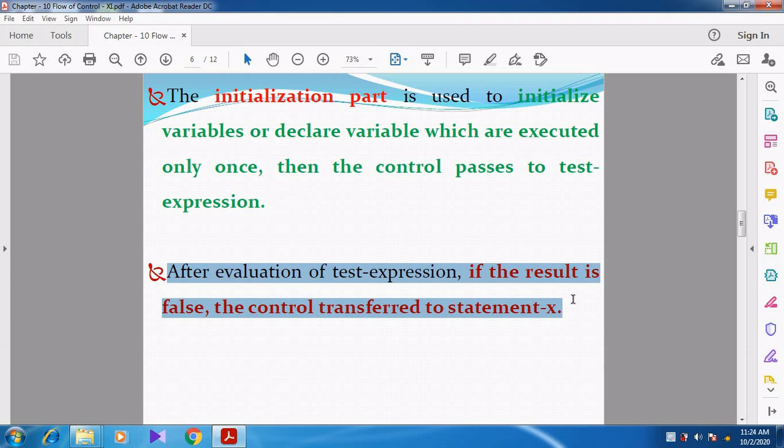See, if the test expression is false, it means it returns 0. So whenever the test expression is false, the body of the loop is terminated. Terminated means statement X is executed, because whenever the body of the loop is terminated, statement X is executed. Can you understand, students? Whenever the condition returns false, that is 0, the body of the loop is terminated.